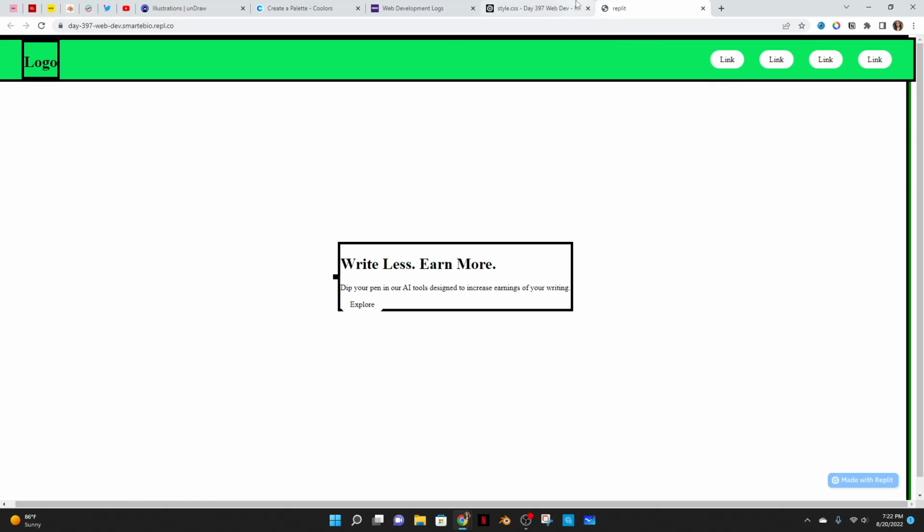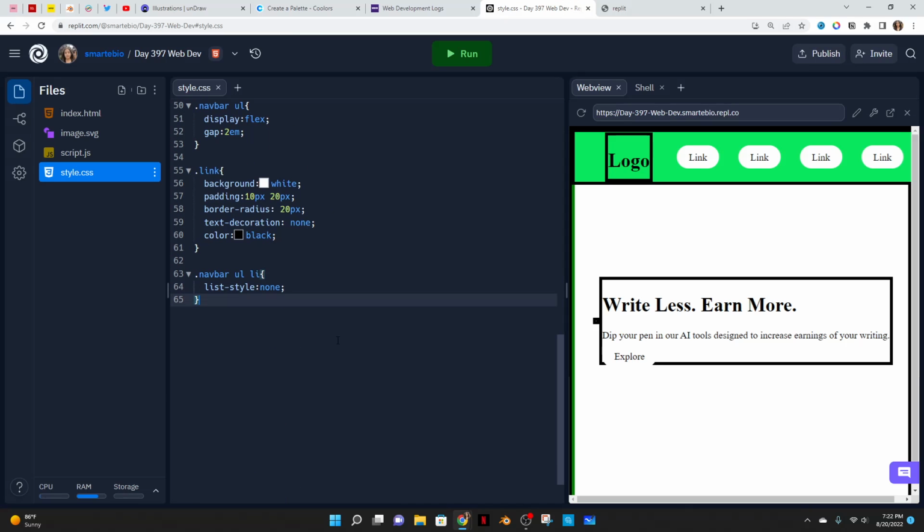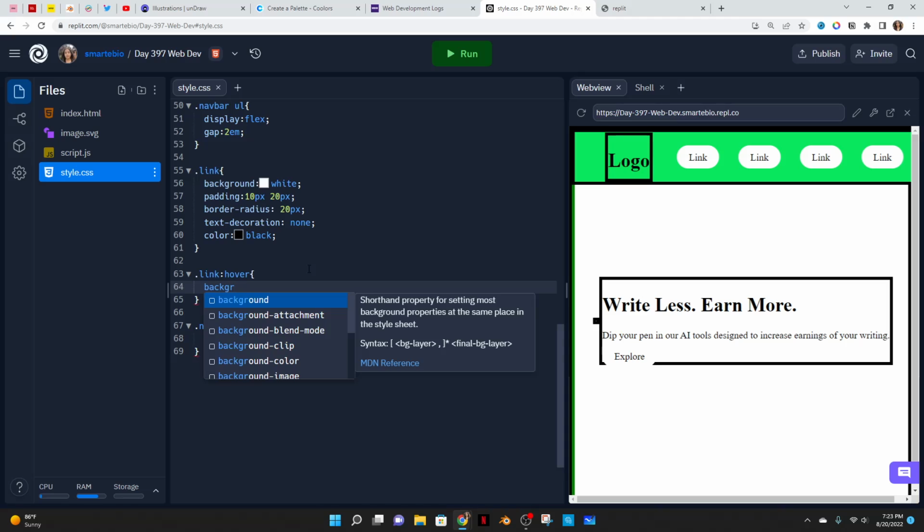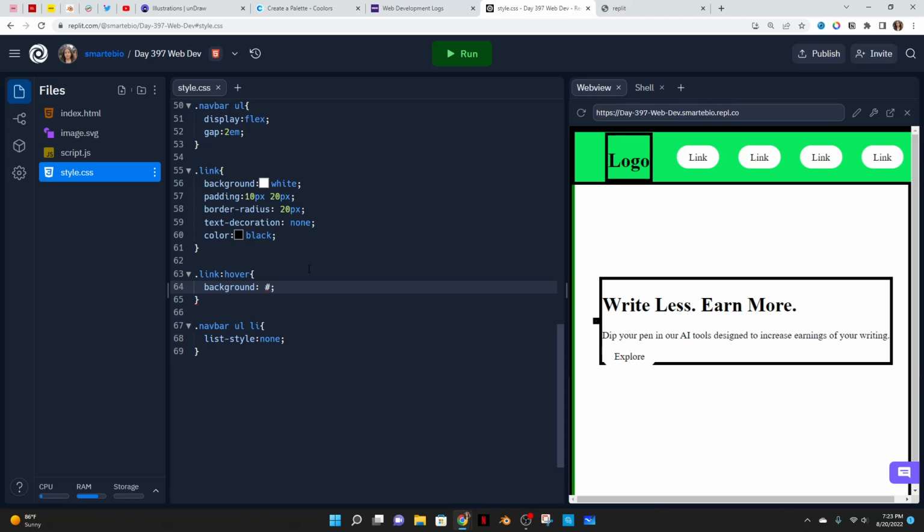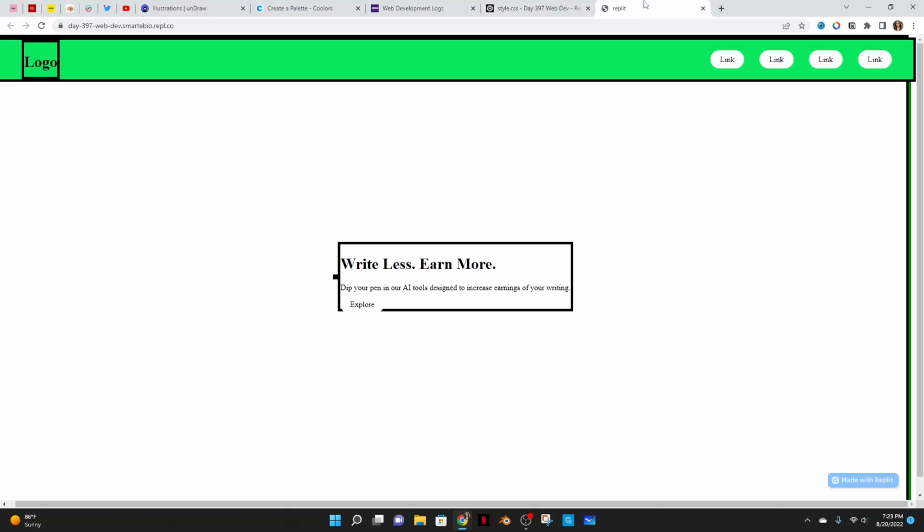I do need to do the hover effect. So when the links have a state of hover, I want the background to change to hashtag E6E6E6, which is kind of like a grayish color. So now when I hover over it, it turns a little bit gray.